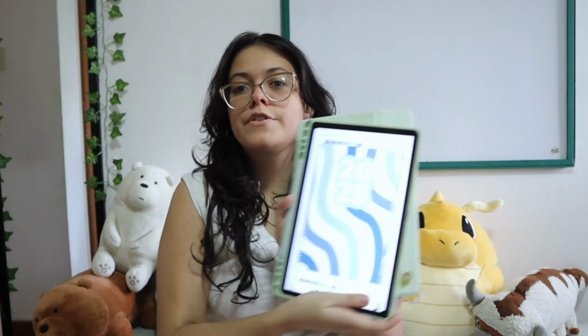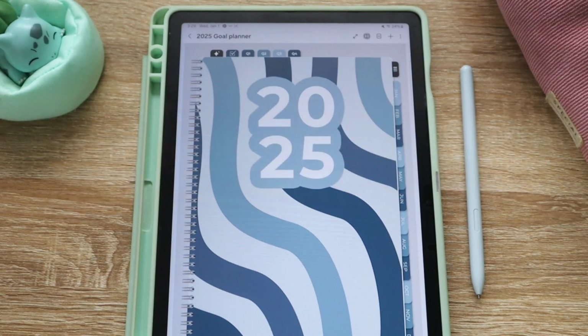So for this year, I made this planner. I don't know if you can see it from the reflection, but I think it's pretty cute. It has everything to be a goal planner, but I also put a little bit of an agenda part. So this is the goal planner and agenda that I made for myself, and I wanted to share with you.